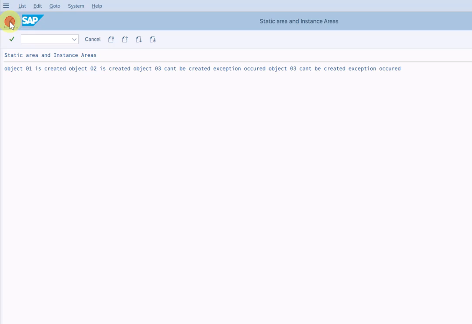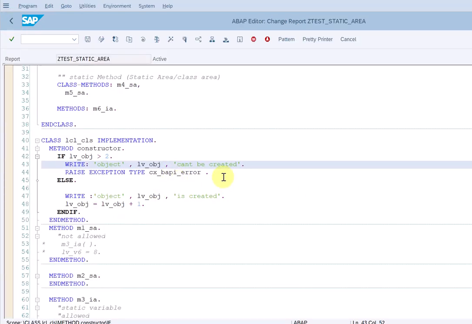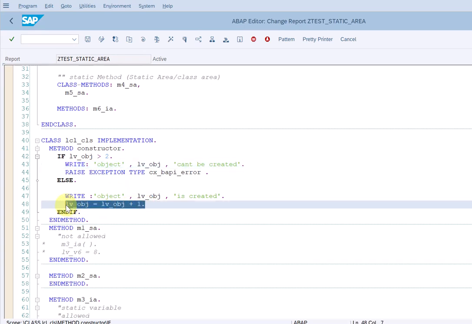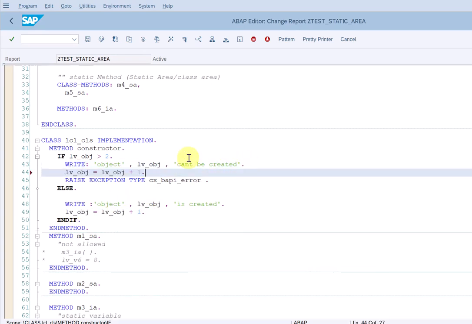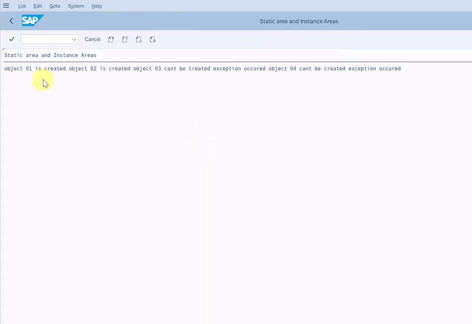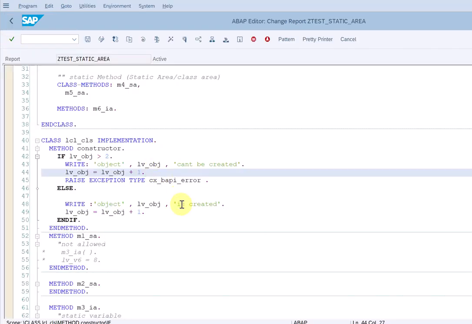Okay, so let's try to increment. Okay, so now it is correct. So object 1 is created, 2 is created, 3 can't be created, and 4 can't be created. Okay, so this is possible using a static variable.